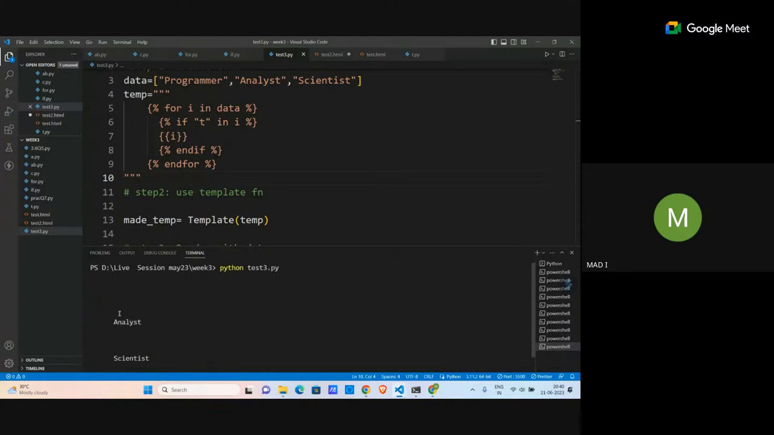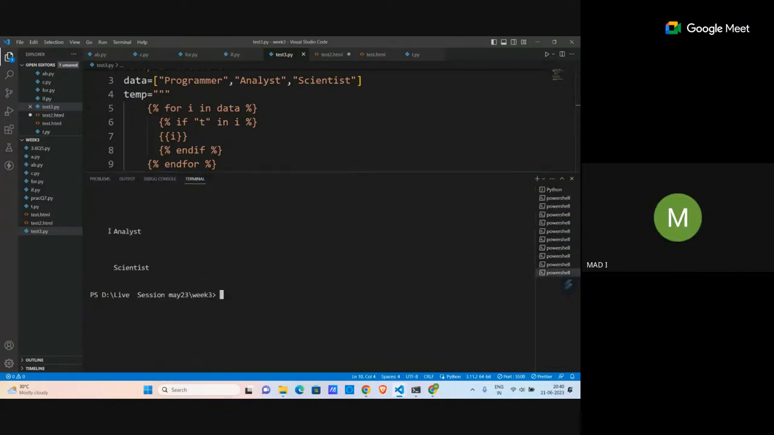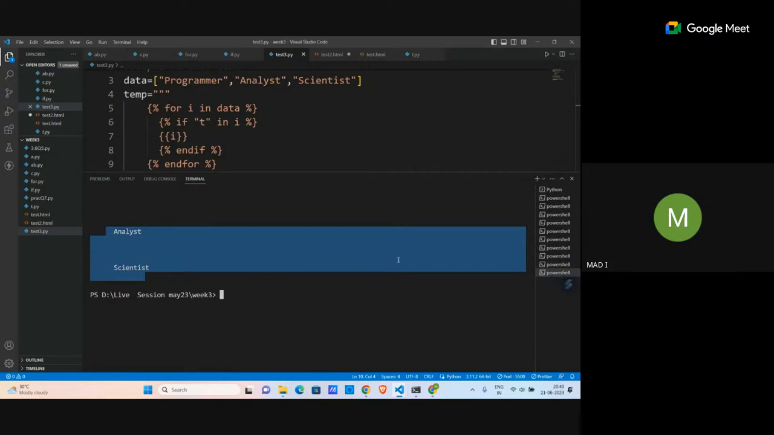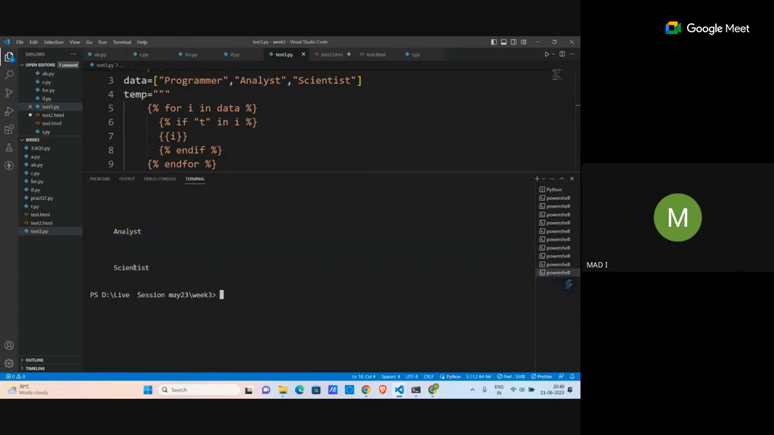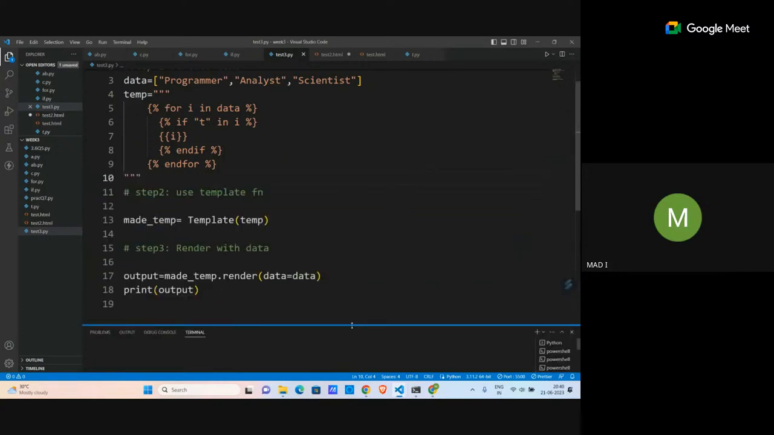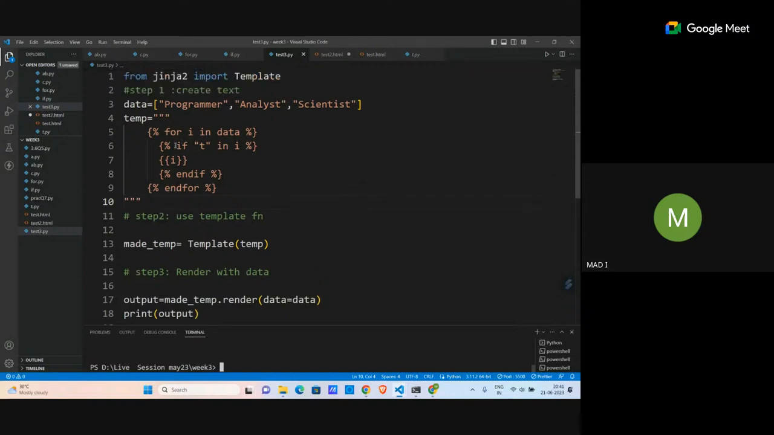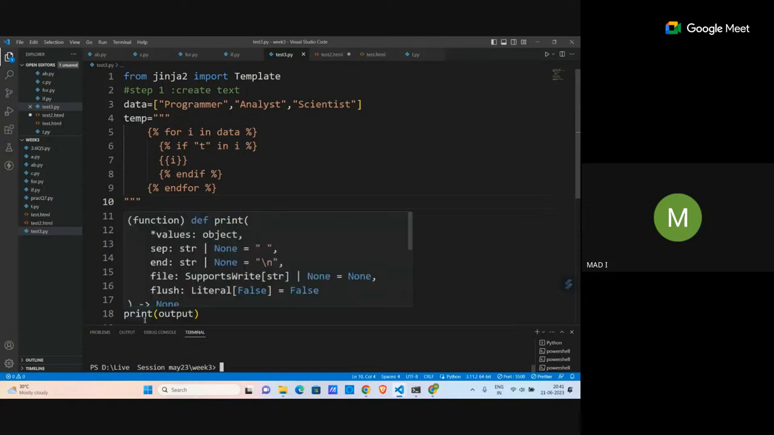Can you see the output? What's the output? Analyst. What is coming in the output? Analyst and scientist. Why are only these two coming? Just because of what we used in our condition: if T, this T is there in our element, then only I want to print this output.